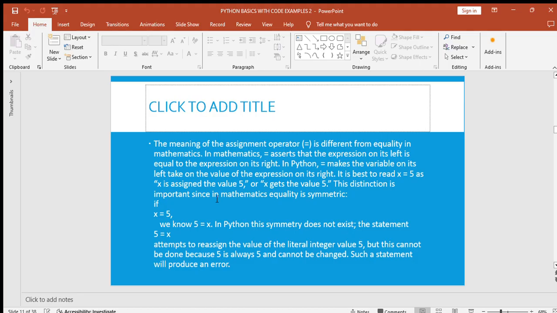The meaning of the assignment operator is different from equality in mathematics. In mathematics, the equality sign asserts that the expression on its left is equal to the expression on its right. But in Python, that sign makes the variable on its left take on the value of the expression on its right. Now, it is best to read x = 5 in Python as "x is assigned the value 5" or "x gets the value 5."